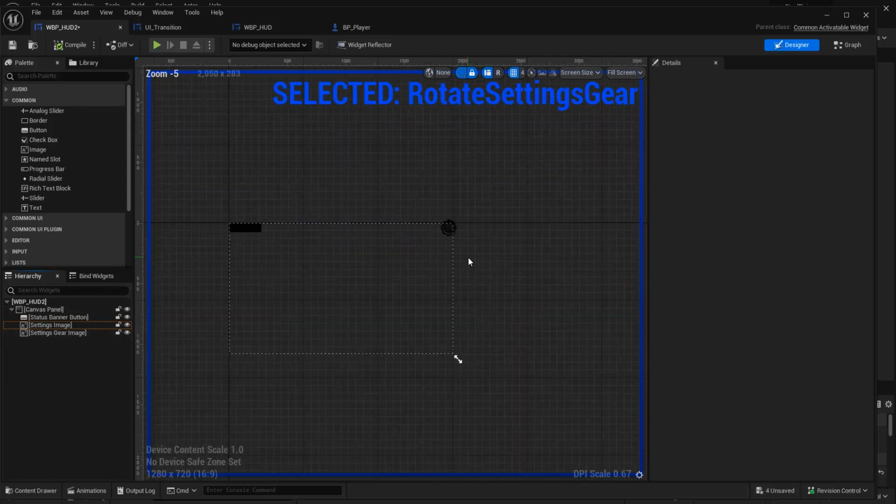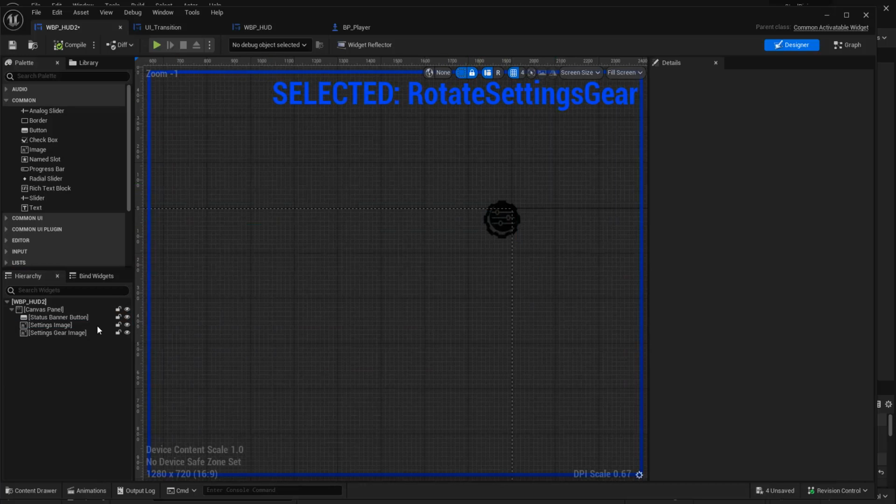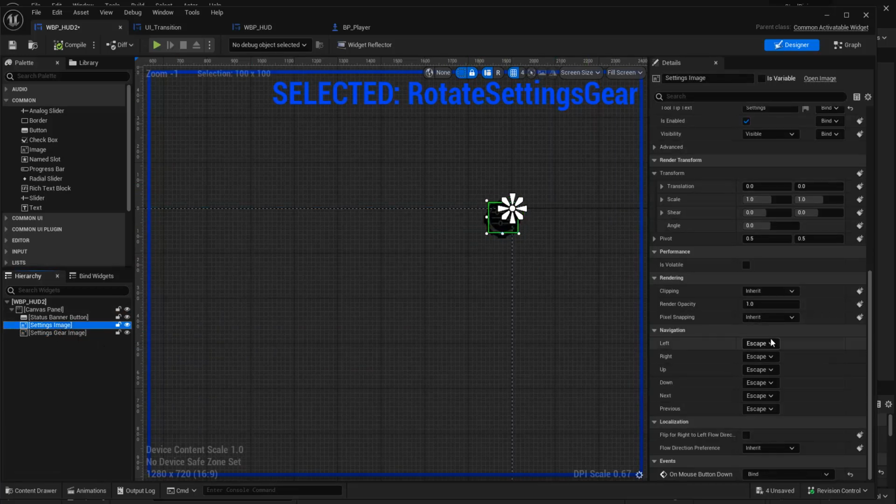I'm still working on this. I'm not done yet, but got stuck a little bit on the events and stuff. So I got past that obstacle.